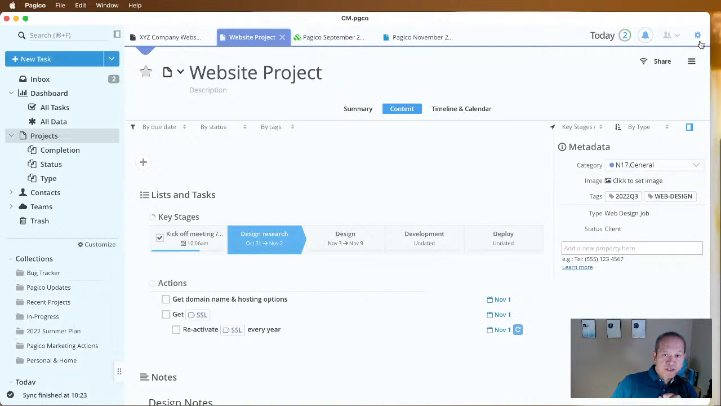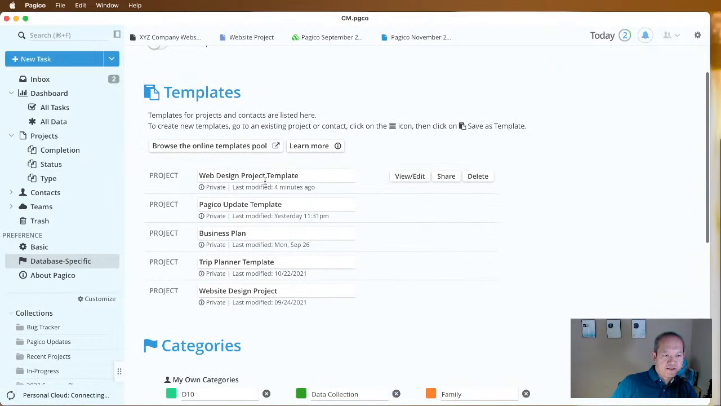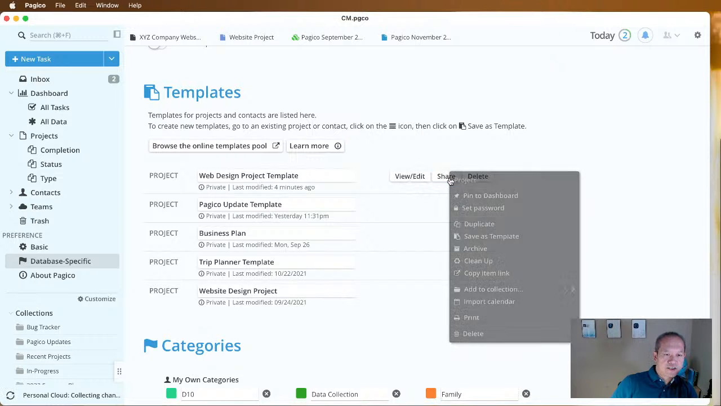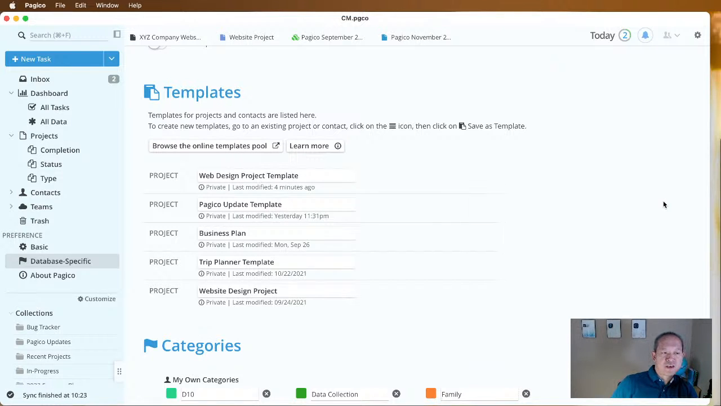The other thing about templates is that if you go to the preferences and go to database specific and look at the templates, right? Let's say certain templates are for your own use only, and some of the templates are for your team as well. Some of us work with a team. In that case, you can share your template in a certain team. Once you do that, all the teammates in that team will have access to the template, and they can all use that to spawn new projects.